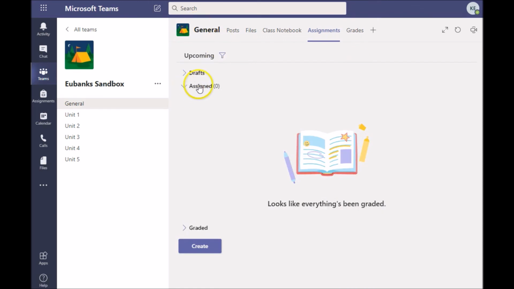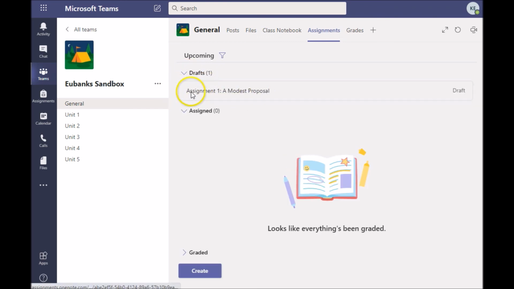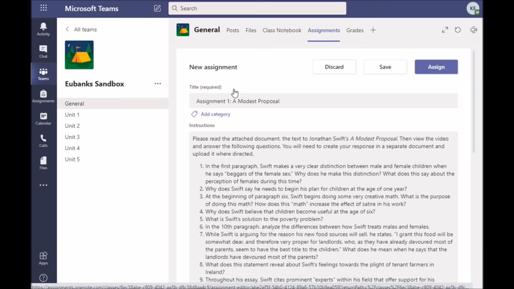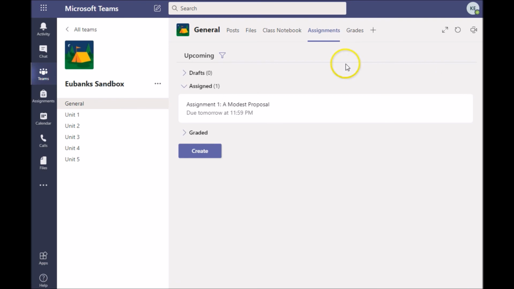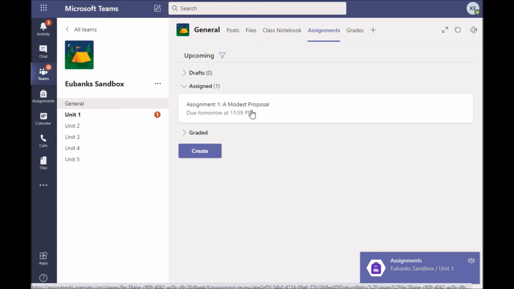You'll see that I have 0 assignments under the assigned category, but then when I toggle drafts, I have 1 assignment under draft. This means that the students are not able to see it until I assign it to them. So if you create a bunch of assignments in drafts, you can go back and click on them, and then you can make any changes you need to, and then click on assign. You'll notice that it is down here under the assigned column now, and I get a notification that tells me that it has been assigned to Unit 1.